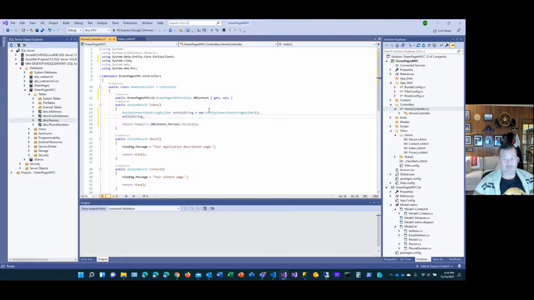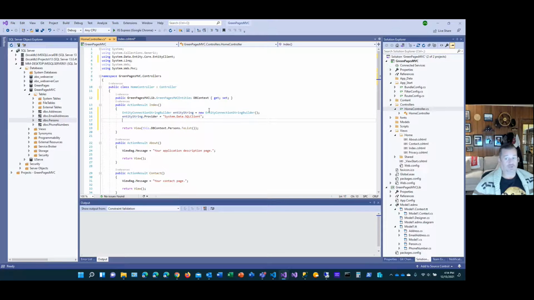Entity string dot provider equals System dot Data dot SqlClient. And you can just Google this stuff. I mean, that's all I did. I Googled it and I learned how to do it. And actually right now I'm cheating, of course, I'm looking at a cheat sheet.